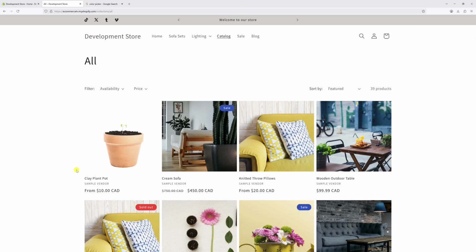In this video, I'll show you how to change the color of the vendor name that appears on product cards on collection pages in Shopify Dawn theme. As you can see in this example, the sample vendor name displayed under the product title is currently in gray, so for the purpose of this tutorial, let's change it to red.